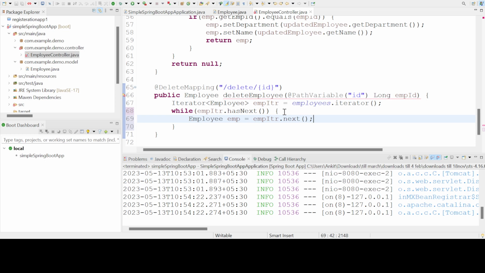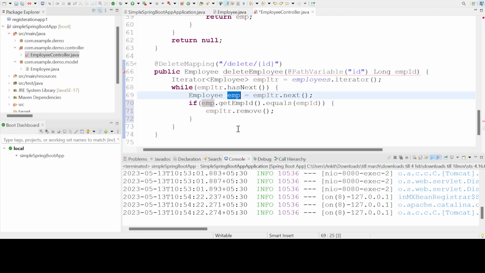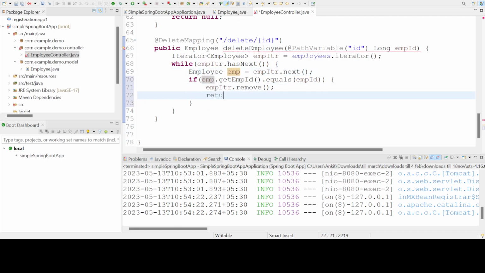This next will return us employee, and we will check if this emp dot get emp id dot equals the ID that was passed by user. Then what we will have to do, we will have to simply do emp itr dot remove. So this iterator will remove this employee from the list. And what we will do, we will simply return this emp. Otherwise, what we will have to do, you know it, just return null.